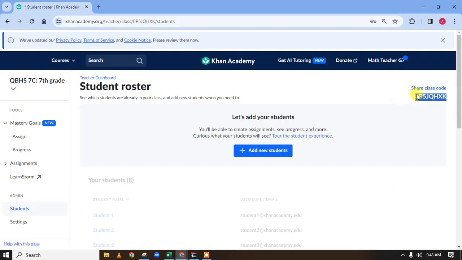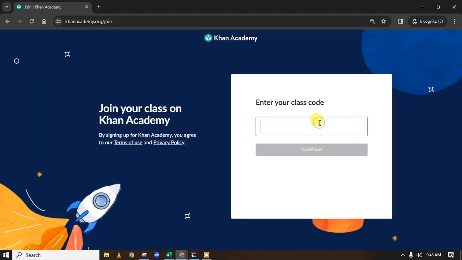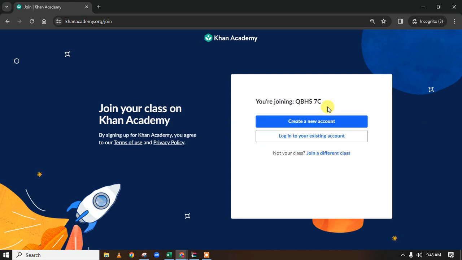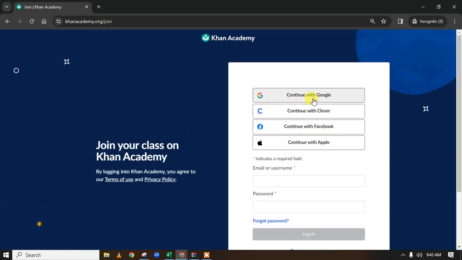Click on this, ask them to click, and it will ask you for the class code. So this is the class code that I previously shared. You will write it down somewhere so that the students can see it and write it on their screens. Put this code here in all caps. Continue. Now it is asking whether you need to create a new account or log in with an existing one. You will click on the existing one, since we will continue with their Google accounts, and they will click on continue with Google.